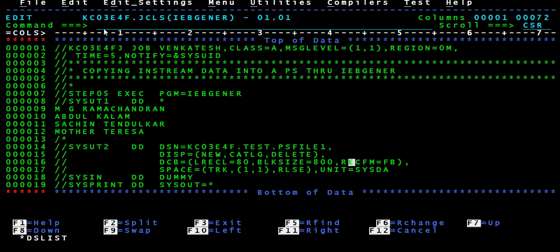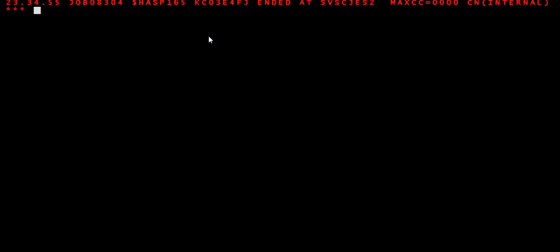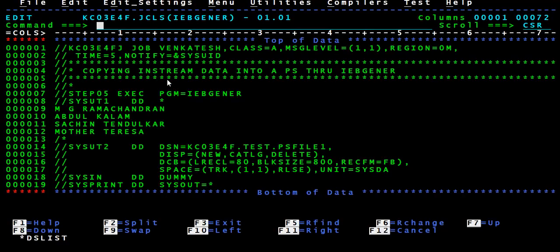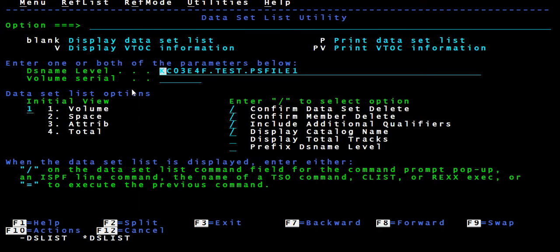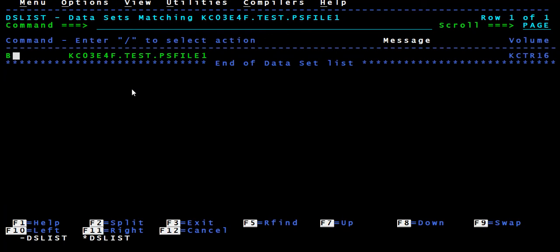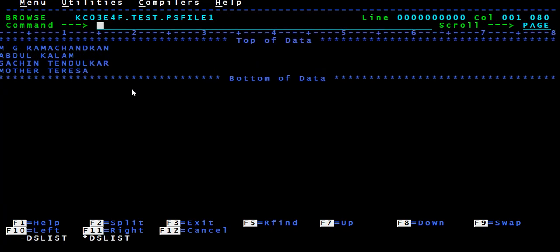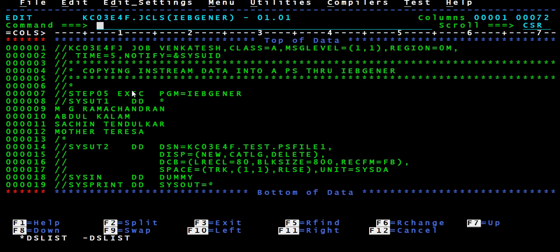So let us submit this. Here we are copying in-stream data to an output PS file using the IEBGENER program. Let us submit this. Max RC is equal to 0. Let's look at this PS file. It's already there. Browse columns. It is copied. So in this video, we have copied in-stream data to an output PS file.